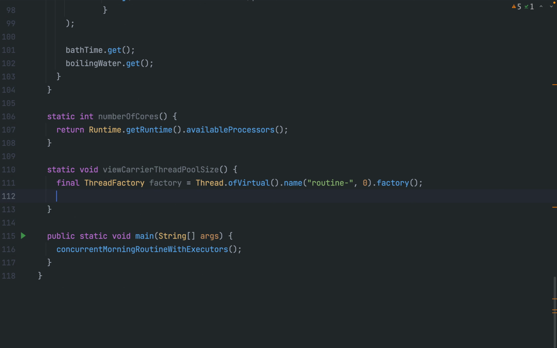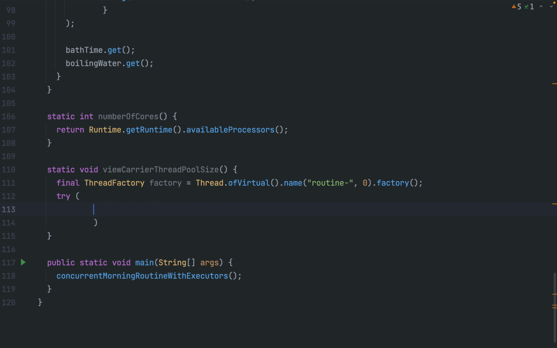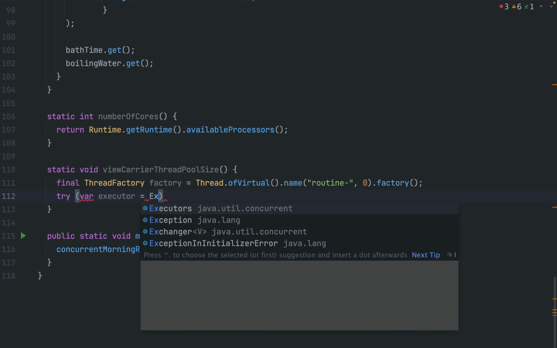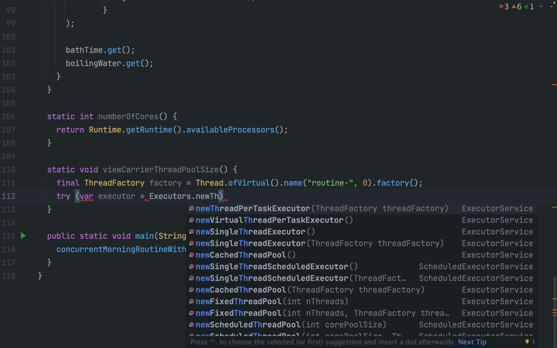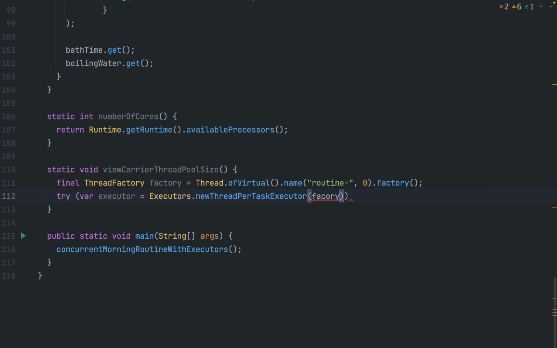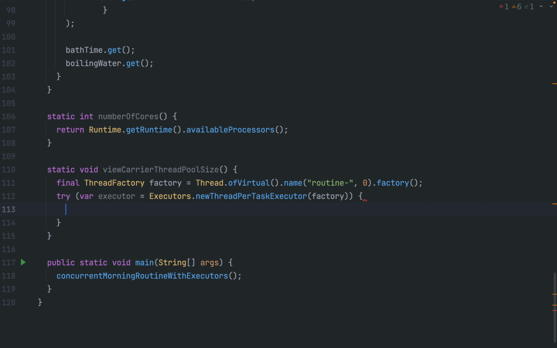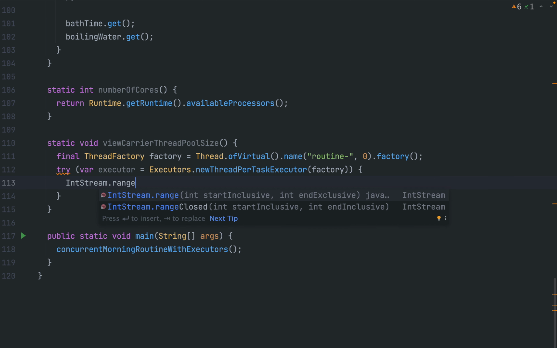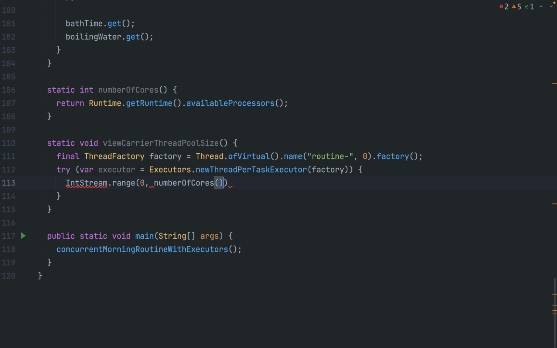So thread factory, I'm going to say try on a var executor as executors new thread per task executor on this factory. So we know for a fact that we're going to spawn virtual threads. I'm going to run something like IntStream range, 0 to number of cores minus 1. So I'm iterating between 0 and the number of cores. Dot for each.